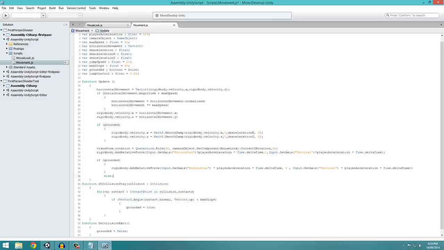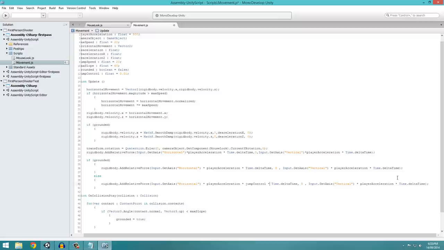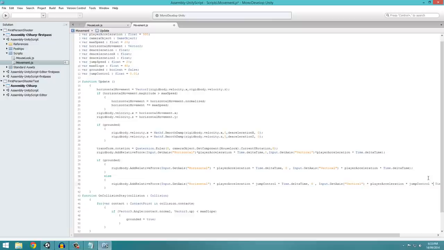So now I'm just going to write else. And now in this else statement, we're going to basically copy this along, paste it in there, and change it to times this by time dot delta time and jump control. And then time dot delta time, and again here times jump control and time dot delta time. So all we have to do is add in that little times jump control, and well, we have to add in one more little thing before we can call this script done.